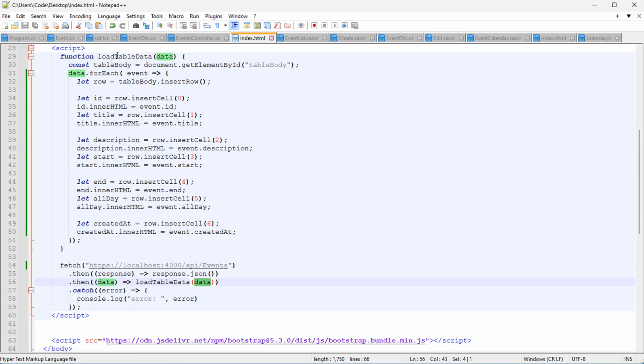So this is the method loadTableData. It requires the list of the events. Then we will read the table body by ID. And for every event that we have in this list, we will create a new table row. So in the first cell, we will display the event ID, then we will display the event title, then we will display the description, the start date, the end date, all day, and created at. Now let's open this file using the browser.